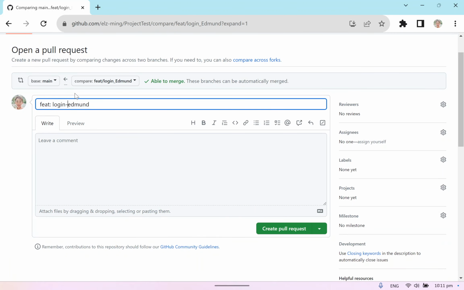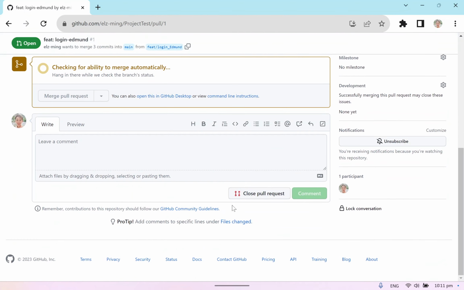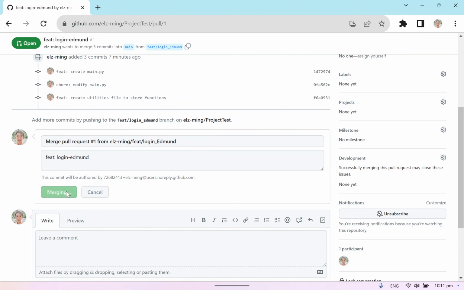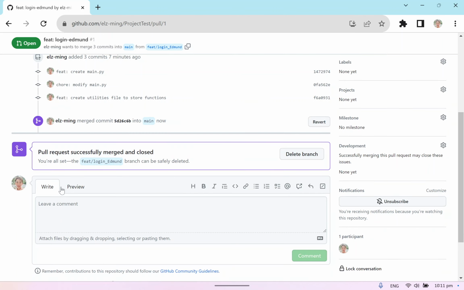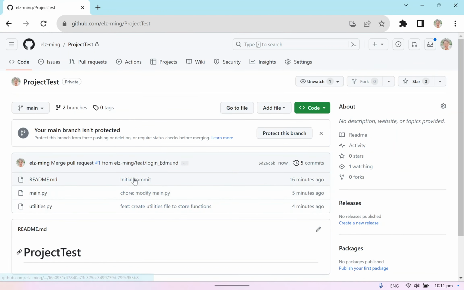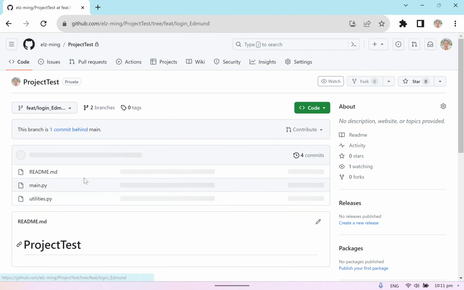I'm putting a dash there. Yep. And we create the pull request. Usually in a team of developers, this part requires two or three developers to approve, but since this repo is just me, I'll just approve myself, confirm merge. Now let's take a look. My main branch is updated, right? And my feature branch is still here. But notice one thing.